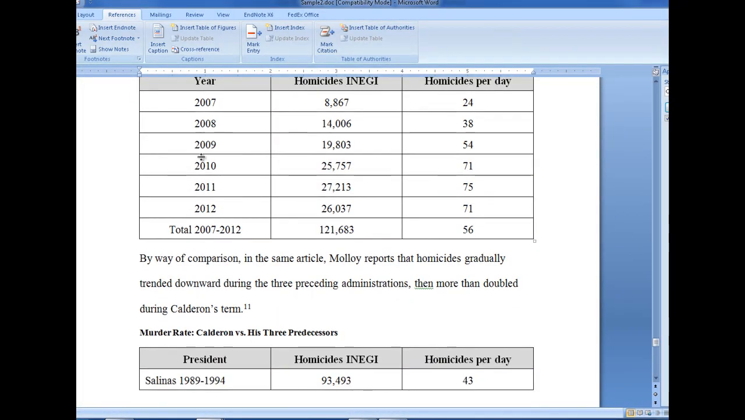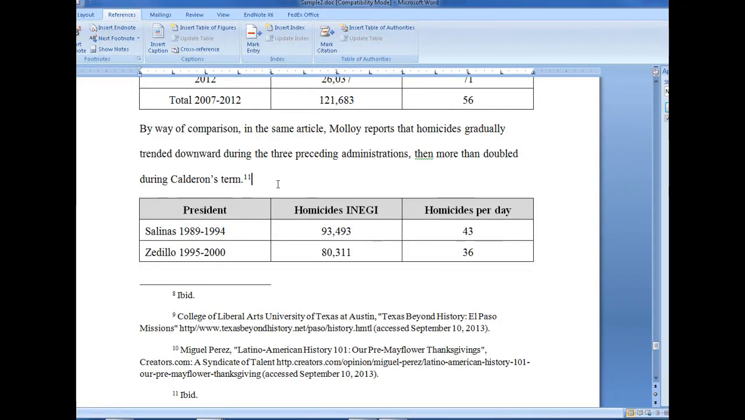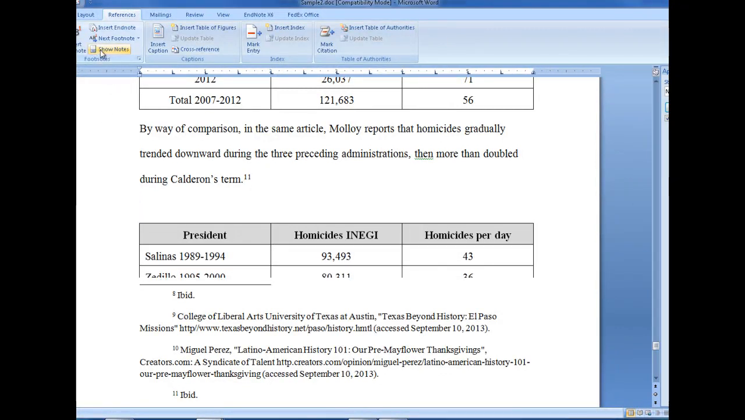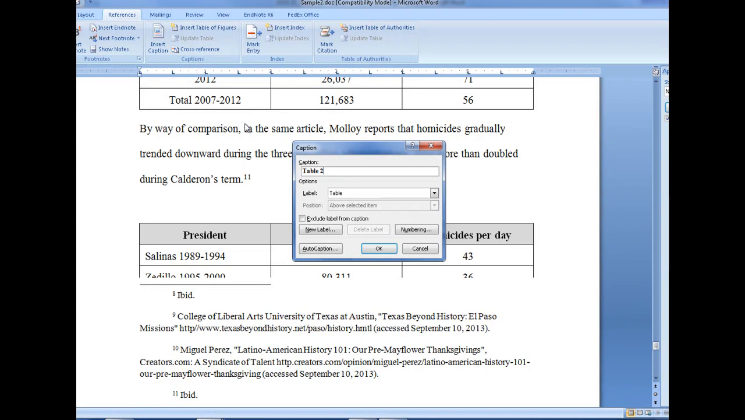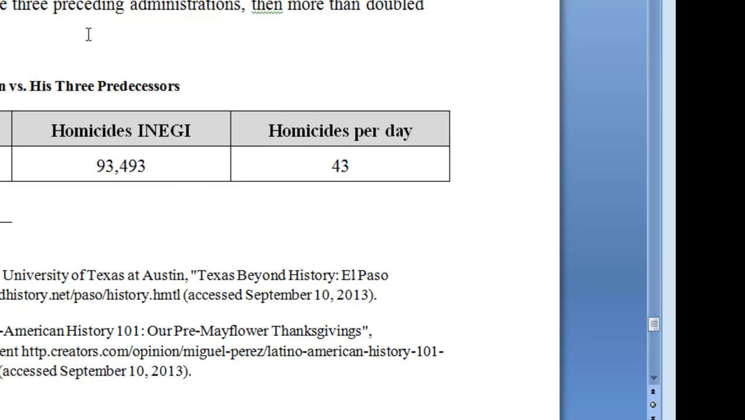Let's see, yeah, we have another table here. So I'm going to do the exact same thing. I'm going to block, cut, give a little space there, go into Insert Caption. This is Table 2. I do a period, space, Control V to paste in the title that she had, and there we have Table 2.